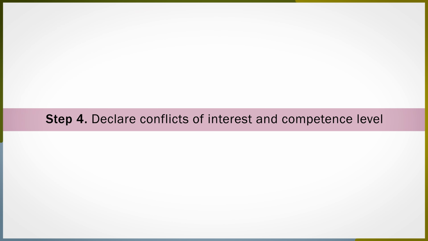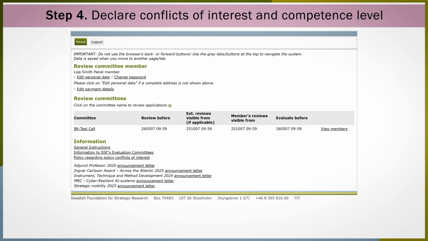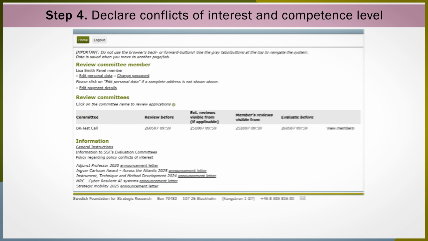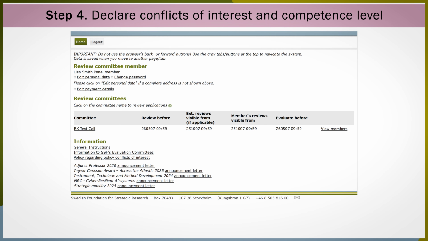Step 4. Declare conflicts of interest and competence level. When you gain access to the applications, you must report any conflicts of interest. Please consult SSF's Conflicts of Interest policy for definitions and examples. When the applications are distributed, you will receive a notification from your contact research officer at SSF. Please log into the system as soon as possible.